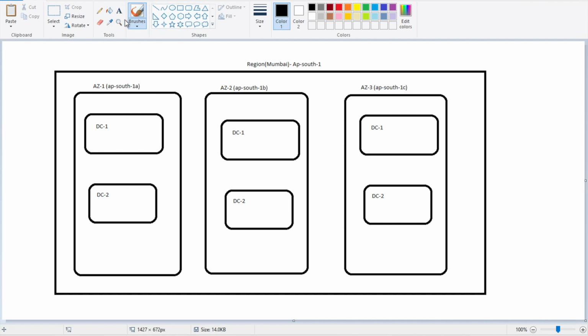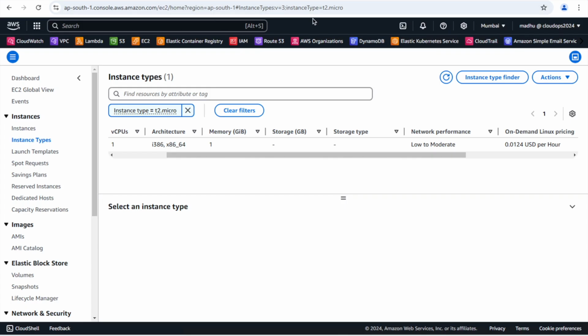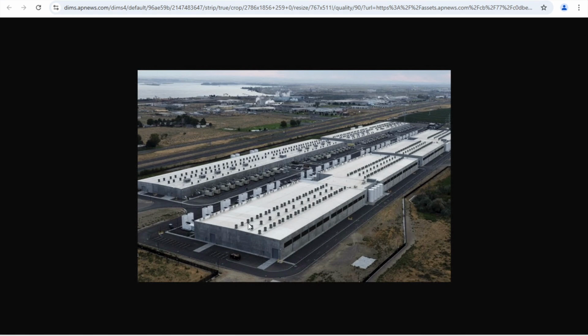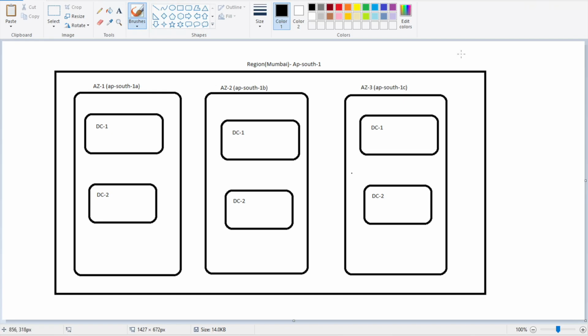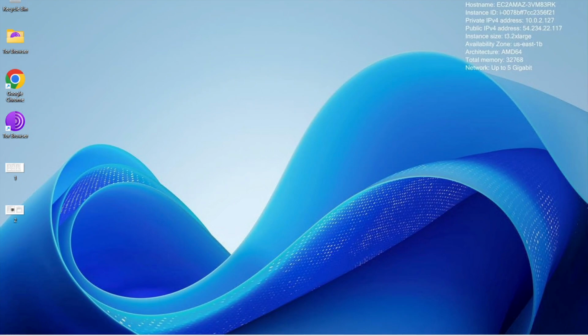So what are these availability zones? These availability zones contain data centers. A data center is a physical building. If you Google it, what is a data center? That's how it looks. This is a physical building, and this physical building contains servers and other things.